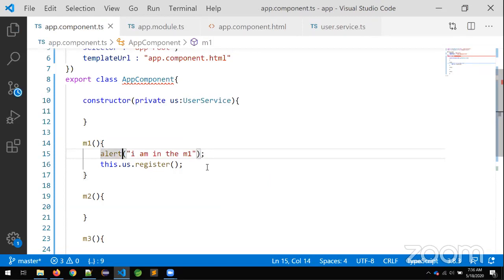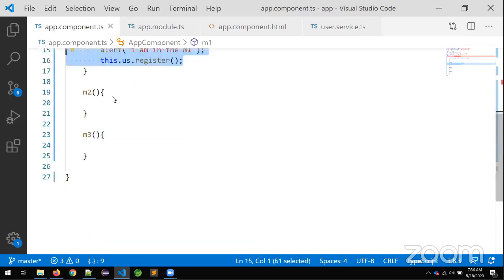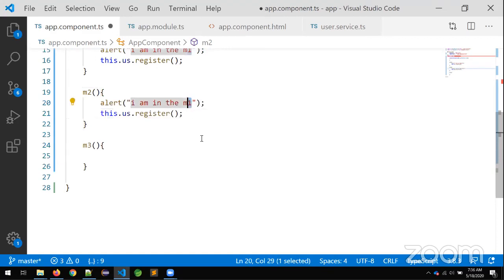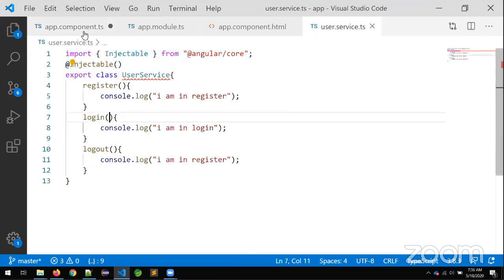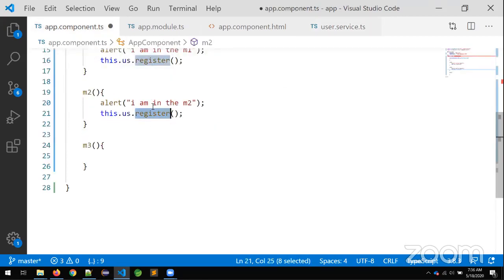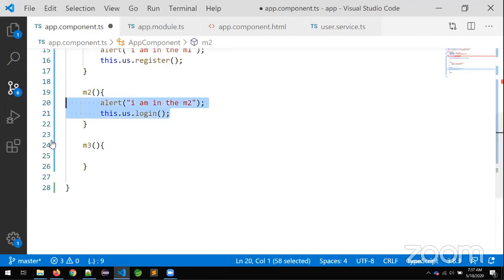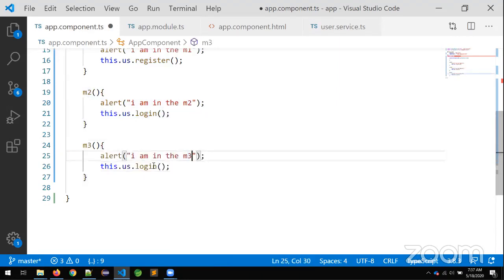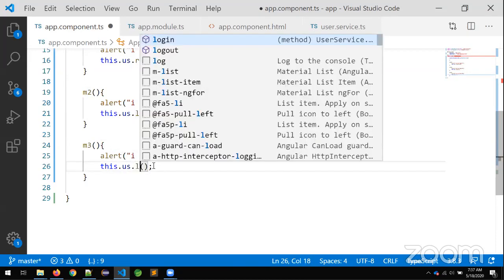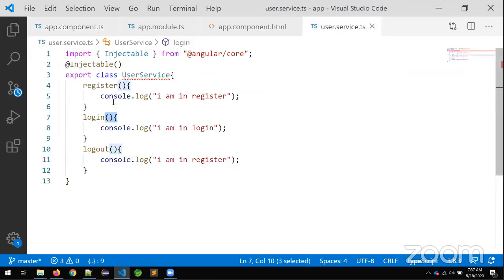So let me do the same way for the others also. What about M2, sir? I am in the M2. Now I am asking what I need to call here. What is the second method we are having? Login. How to call the login, sir? This dot variable name dot, what is the method we are having? Login. So likewise, observe M3, what is the method we are having? Logout. So instead of console log, let us go with the alert.